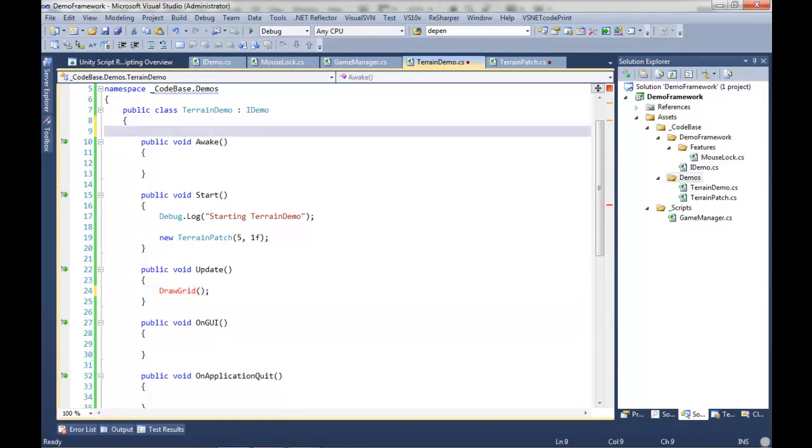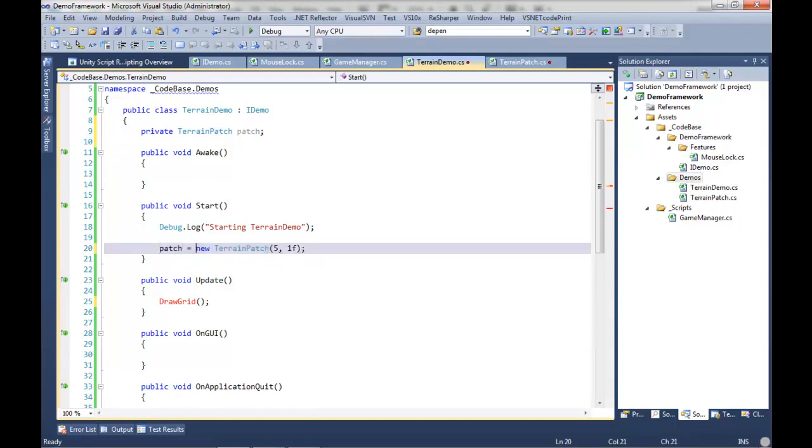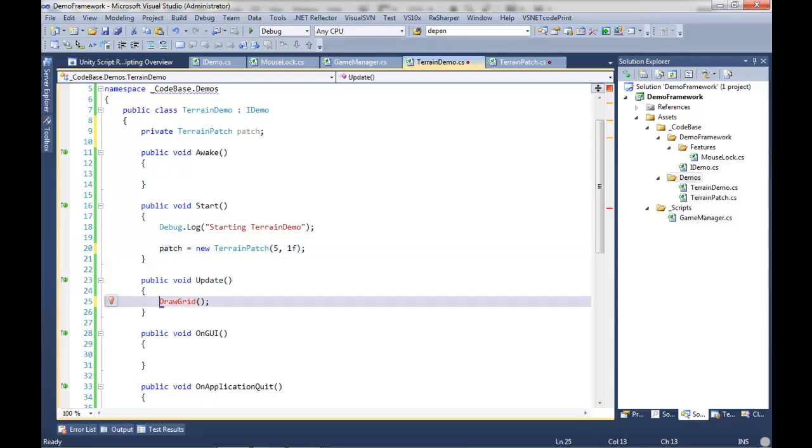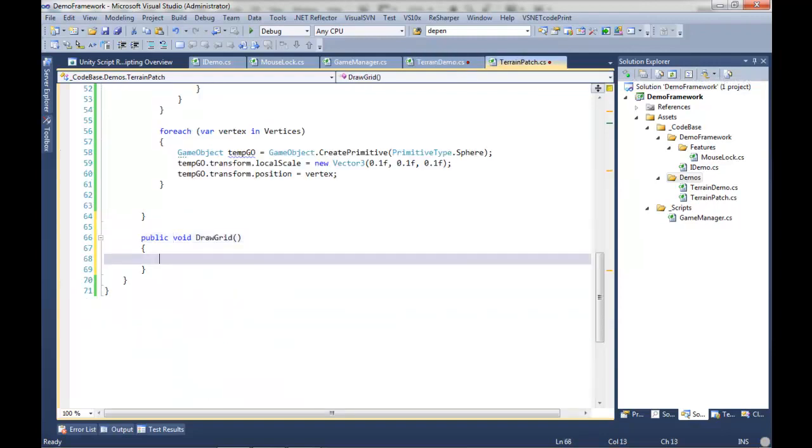We're going to need to make a terrain patch. I'll just call it patch and assign it. Now I can call that instance's draw grid on every update, because the functionality I'm going to leverage is Debug.DrawLine, which has to be drawn every update for it to work right.